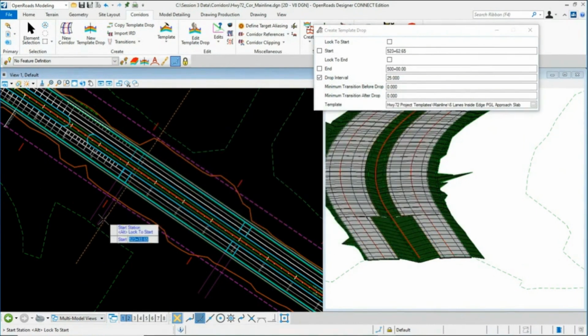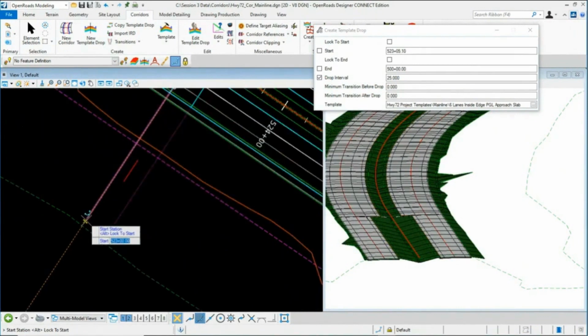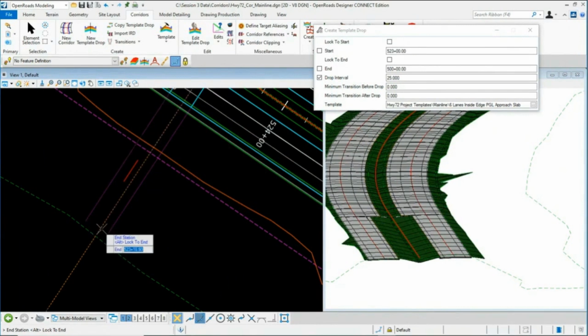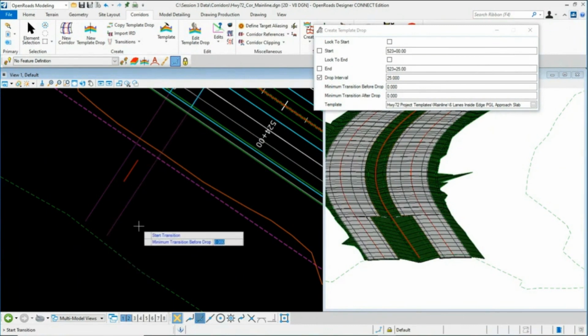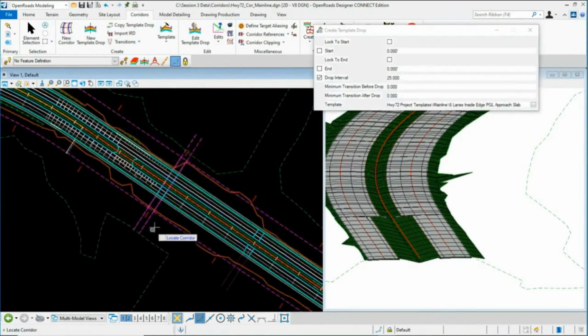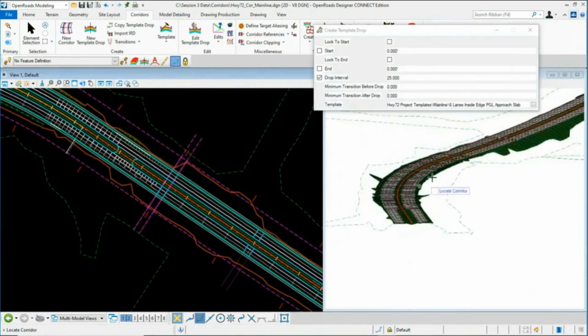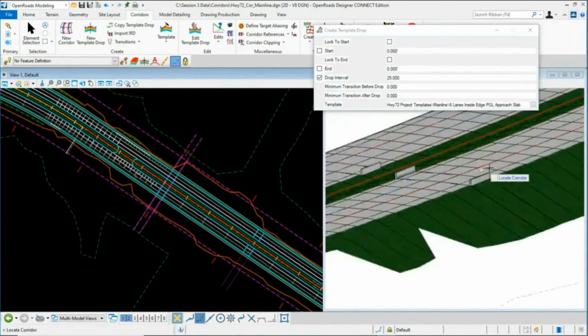And then now for the beginning station, I'm just going to snap. Key point snap should be 23 plus 00. And key point snap over here, 23 plus 25, because it's a 25-foot approach slab. And then template drop interval, we can leave it 25. It's good enough for what we're doing. Left click through the prompts. It's going to go ahead and add that template drop. Come over here in 3D model view. You'll see it adds that approach slab.